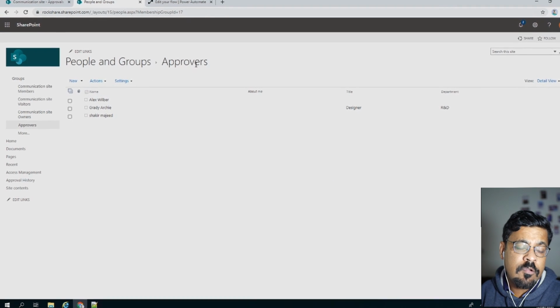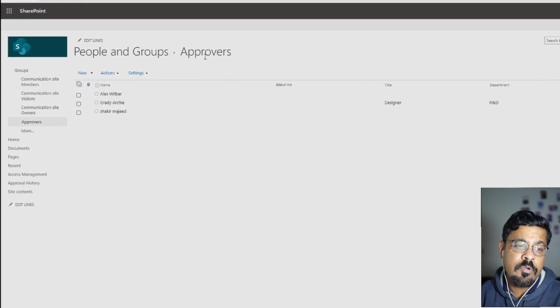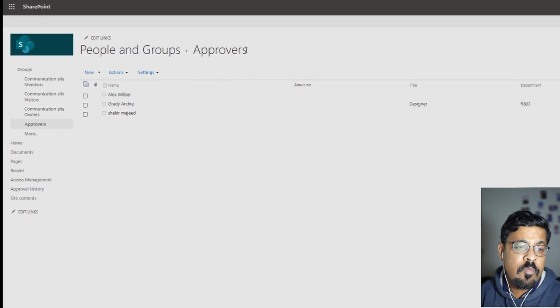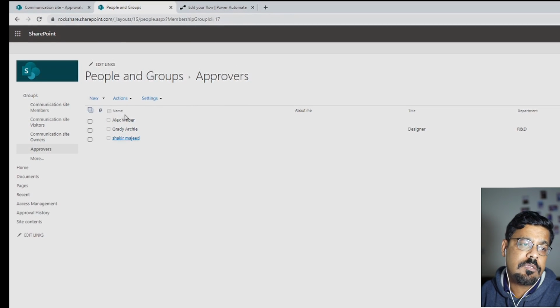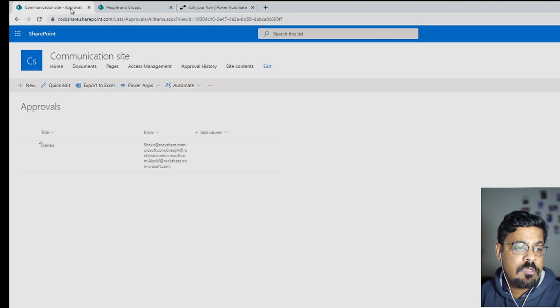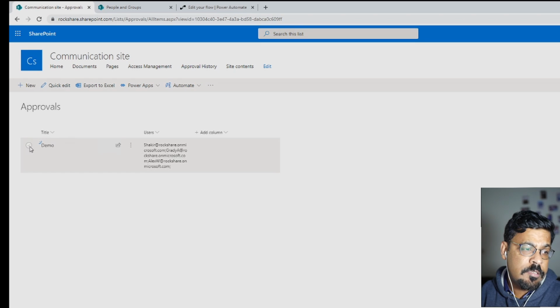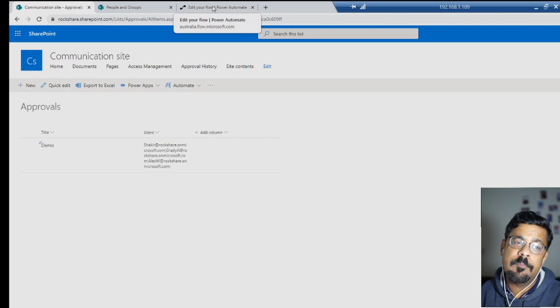As you can see, I have a SharePoint user group called Approvers, and I have three users over here: Alex, Grady, and Shakir. And I have a SharePoint list named Approval, with one test item, and I'll create a new item for this example.